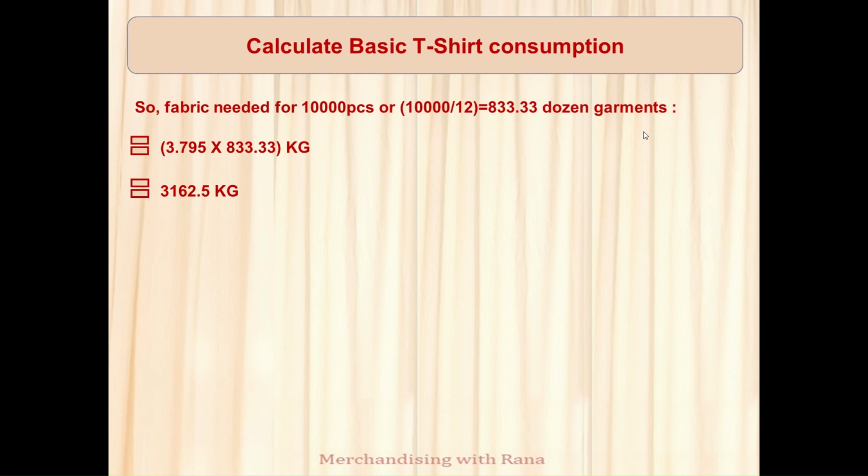So I hope you can do any type of math similar to this. If it is a pant or jogger, I hope you can find the consumption, and you do not need to memorize body length plus sleeve length. If needed, you can add, because you will not find sleeve length for a pant, jogger or panty.